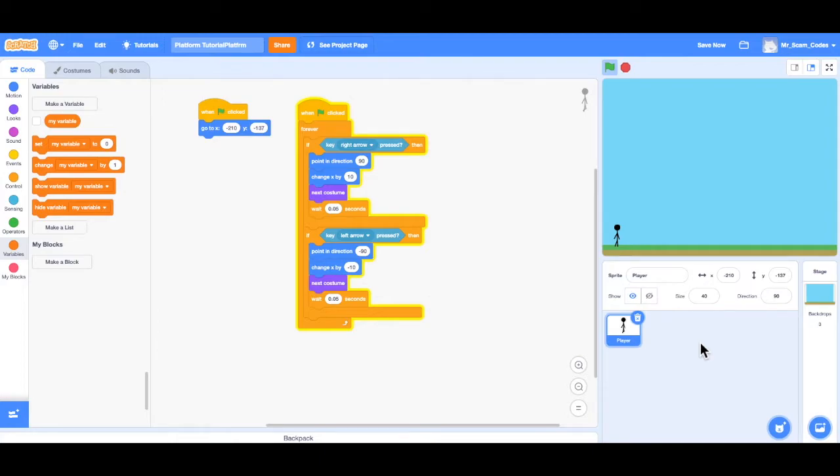Before we do that though, I did notice a little problem in the game. And that problem is that if my character is facing in the left direction, and I press the green flag to go back to the starting position, the player is still pointing in the left direction. The good news is that there's a very easy fix for this.